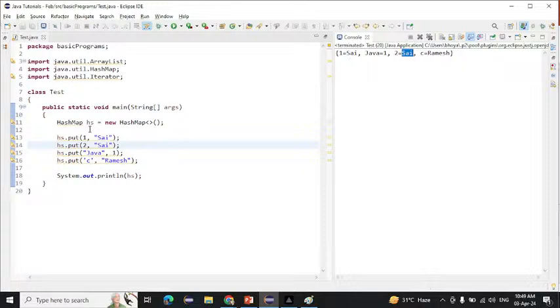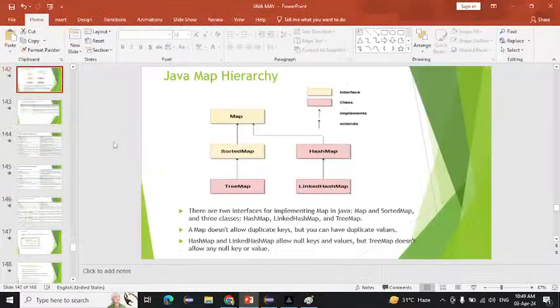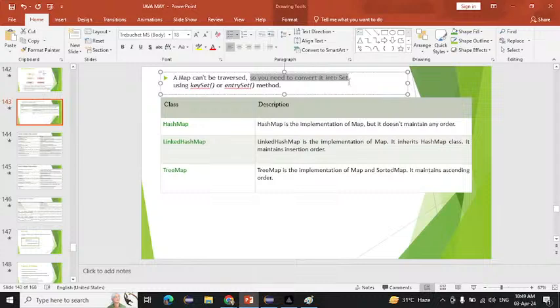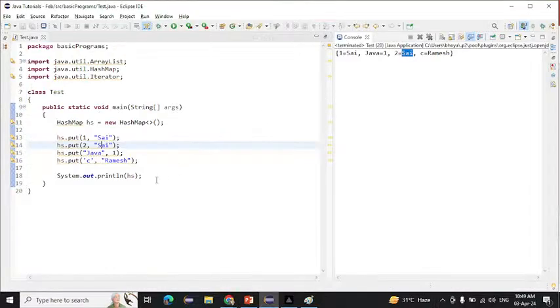Suppose I want to iterate the map. How will we iterate that? We cannot directly iterate the maps. First we need to convert this into a set. After that only we can iterate. A map cannot be traversed, so you need to convert it into a set using the key set method or the entry set method.